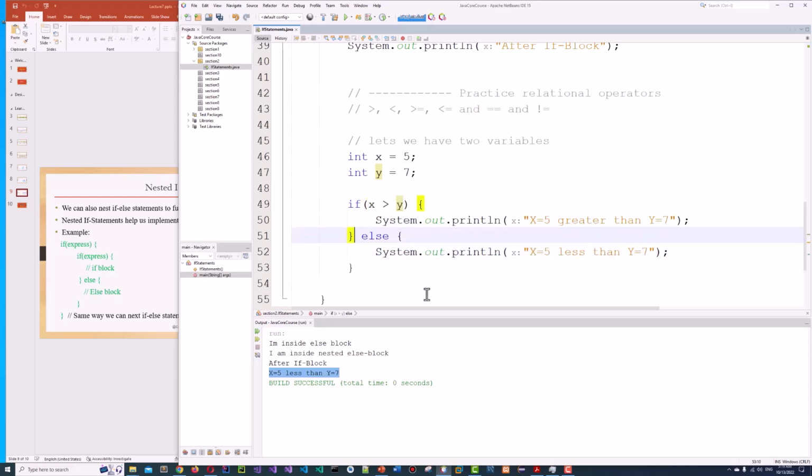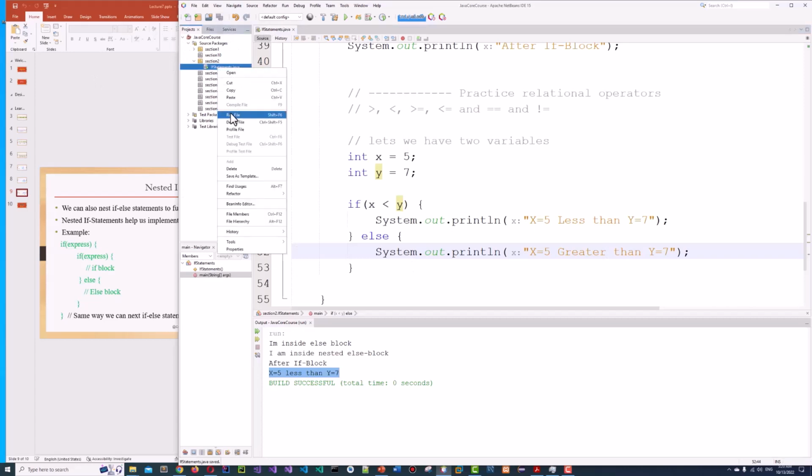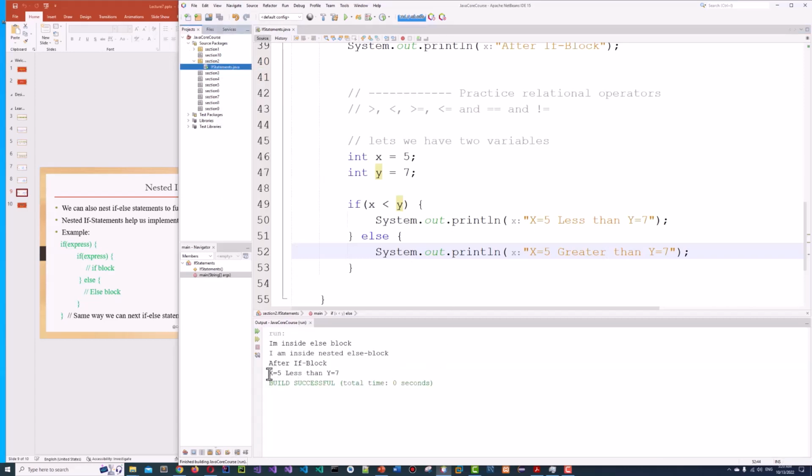So if block will be skipped and it enters into else block. Same way we can check for less than. If x is less than y, so this will be printed. Run the file. So x 5 is less than y 7. This one, because x is less than y, the value is true, so this will be executed.